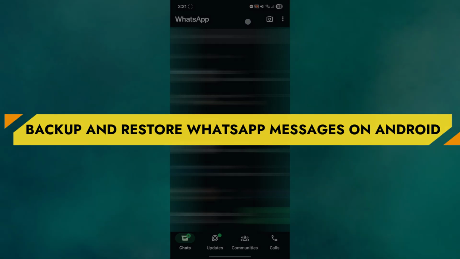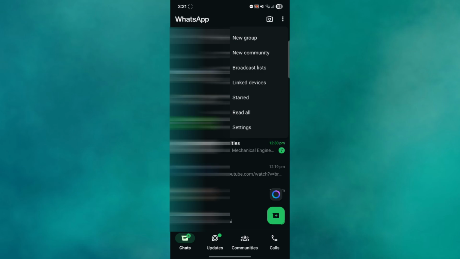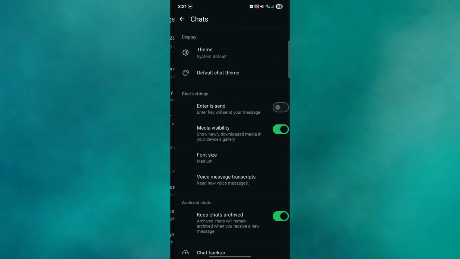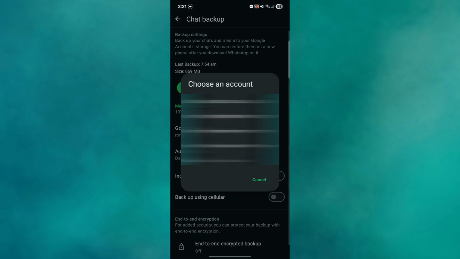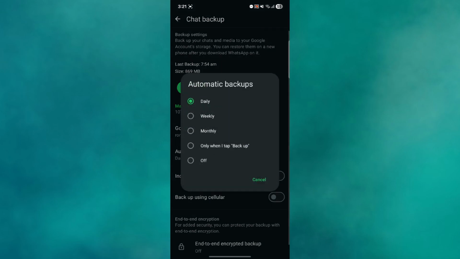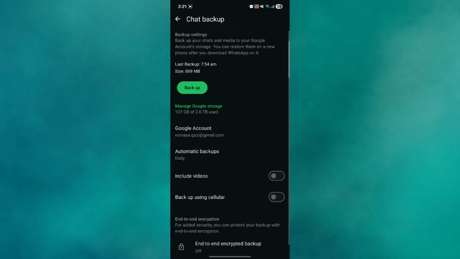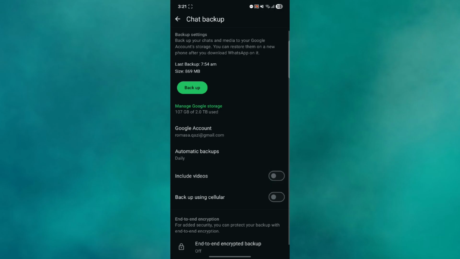Alright, let's begin. To back up your WhatsApp chats, tap the three dots, go to Settings, then Chats, and open Chat Backup. First, select your Google account where you want your messages backed up. In frequency, choose Daily, Weekly, or Monthly backups. Turn on the option to include videos if needed. Once set, tap the backup button. This will save all your chats and media to the selected Google account.